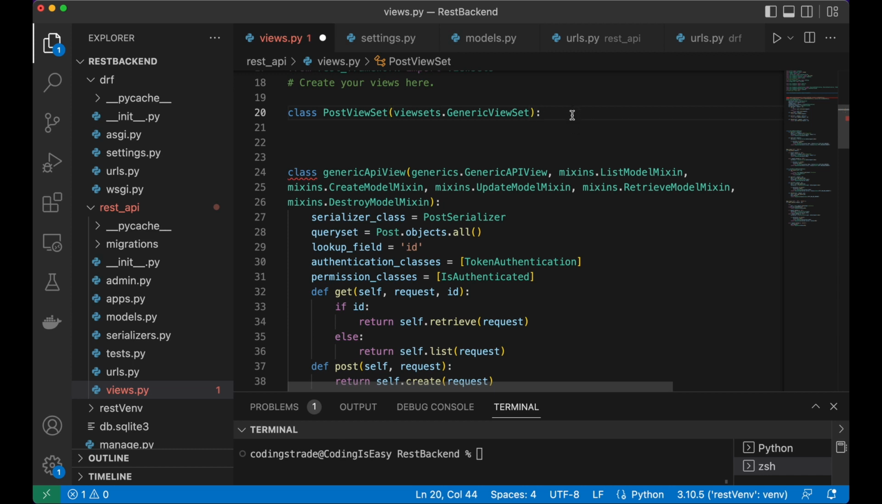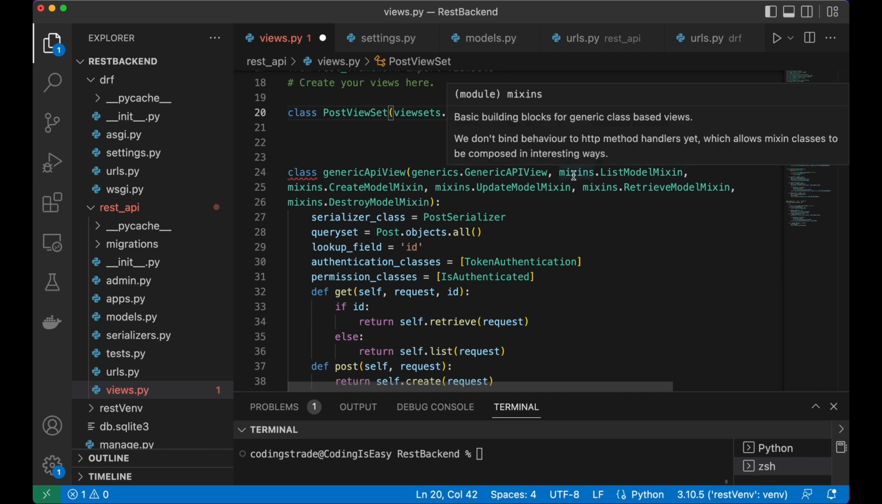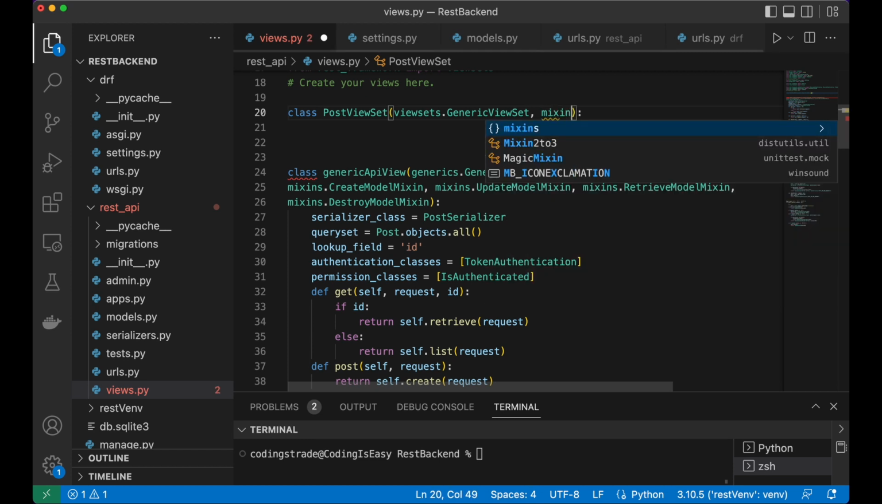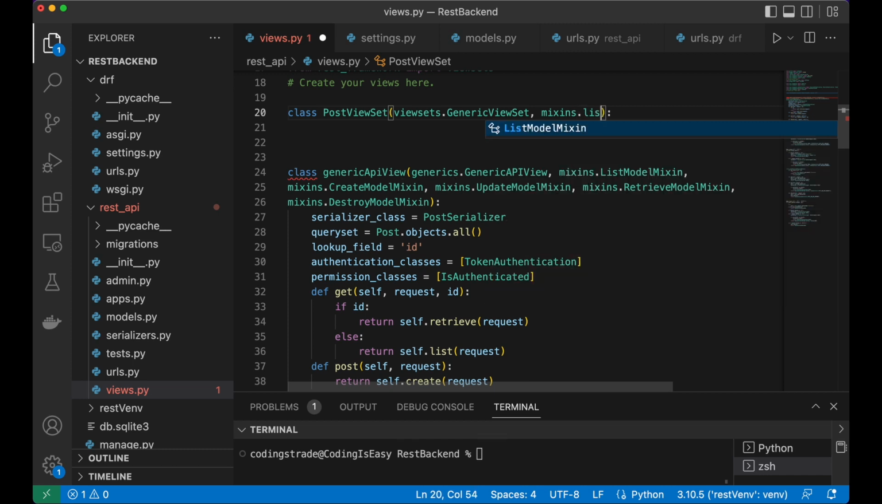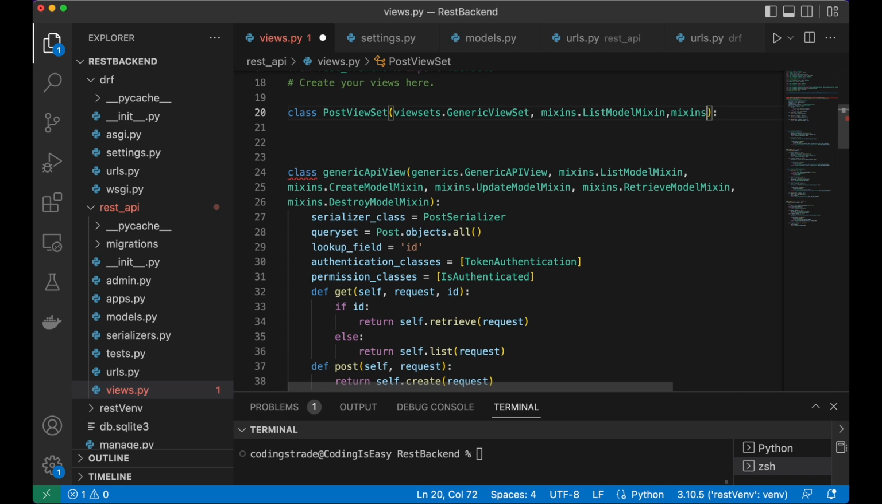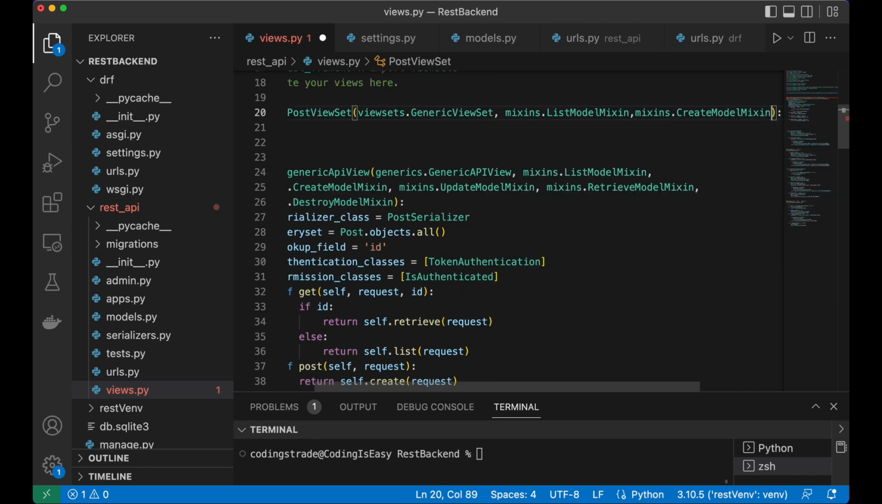So again, with GenericViewSet we can also use the mixins. So let's go ahead and do this also. So I'll say mixins, and then I'll be using the first one, so it will be mixins dot ListModelMixin. So dot list, and also let me use the create one. So I'll say mixins dot CreateModelMixin. So create model mixin and save it.